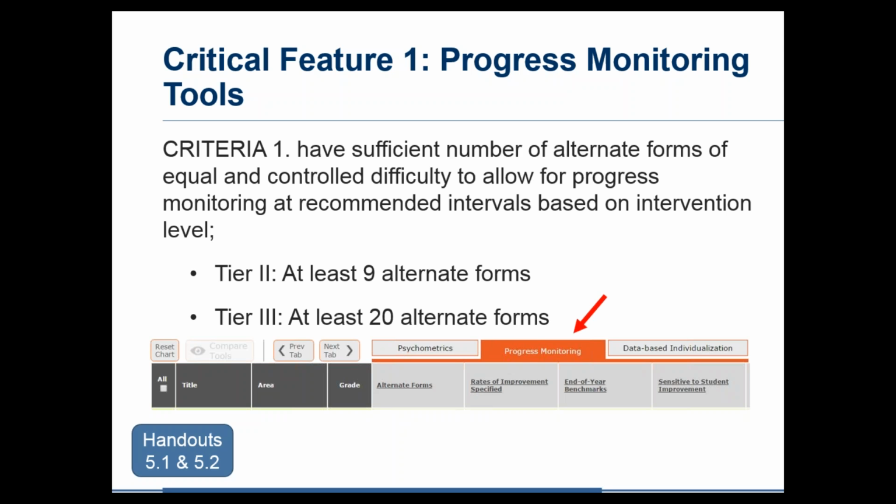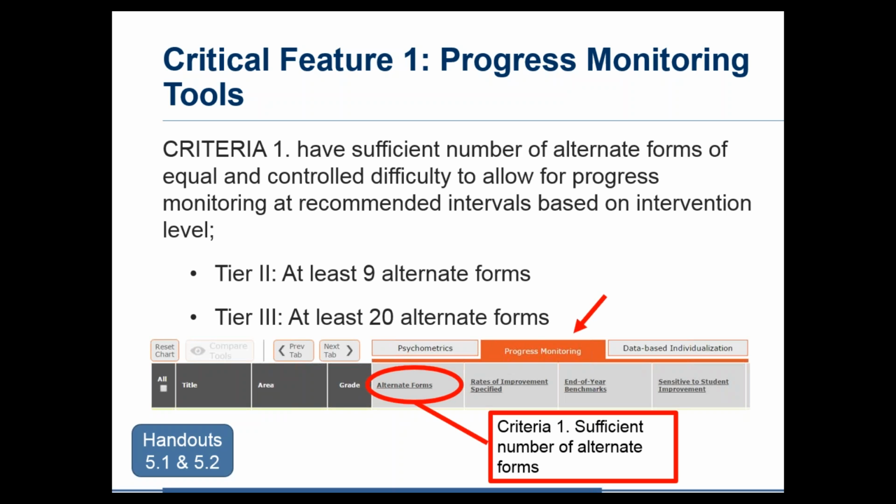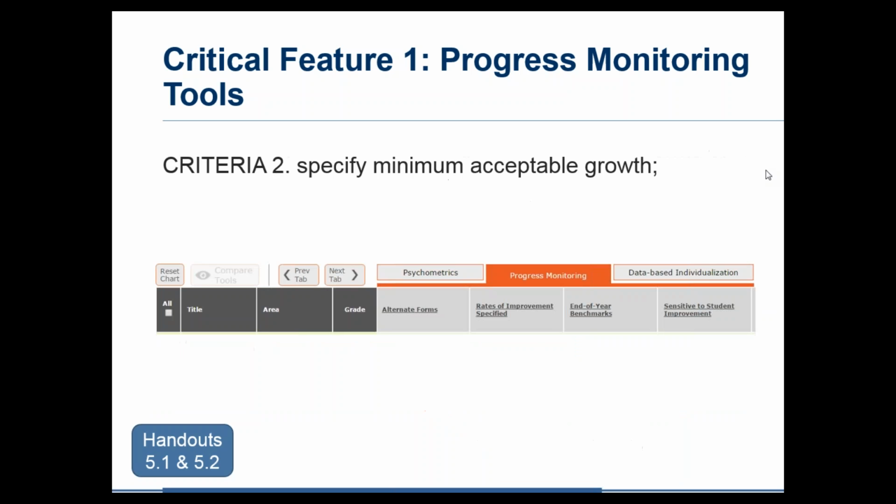Information found on the NCII tools chart can help you find out if your tool meets the minimum requirements. Once on the tools chart, you will select the Progress Monitoring tab and review the data in the first column. Handout 5.2 provides a guide to using the tools chart to help identify where your tool meets the criteria. Similarly, behavior progress monitoring tools must allow educators to assess progress in the same standardized way over time.